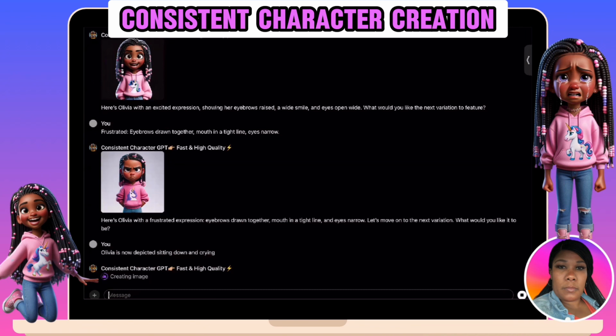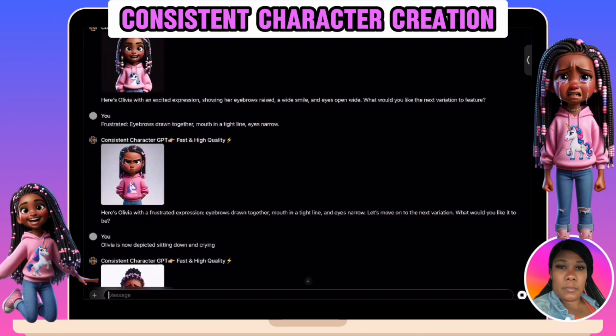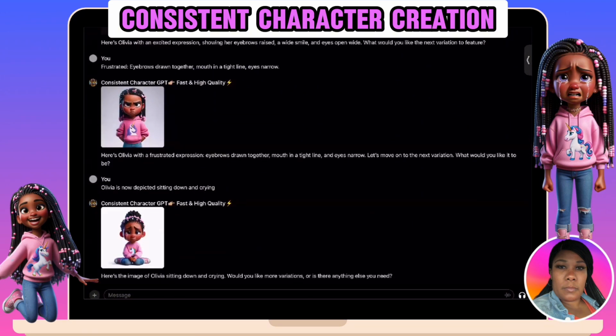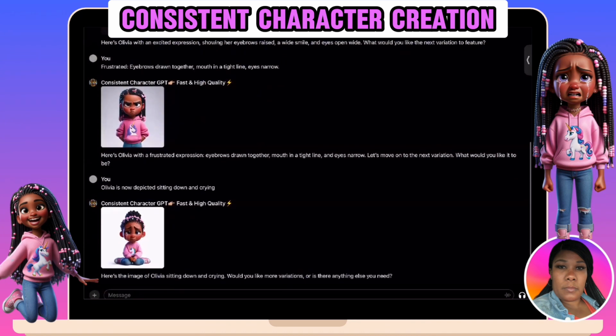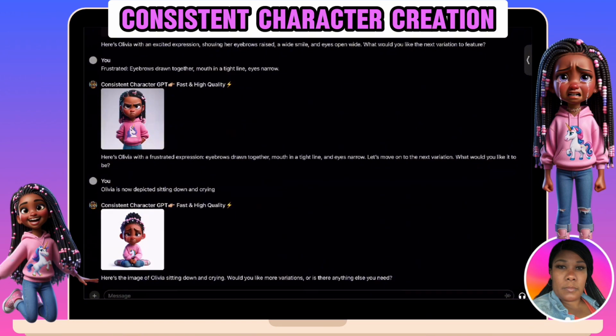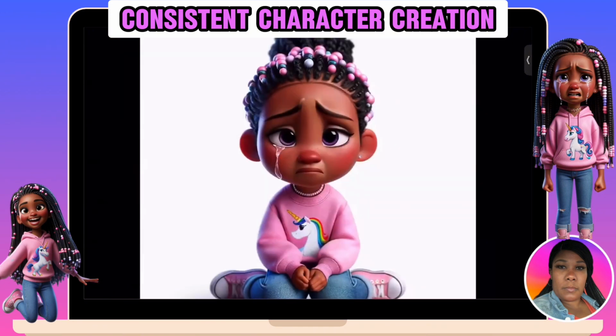We're just gonna wait and let it do its thing and see what we get, okay? So again, like I said, you want to select your expression, where you want the character at. Just be very specific. You don't have to be very specific, but just be specific enough so it knows what you're asking. So here is our third image.